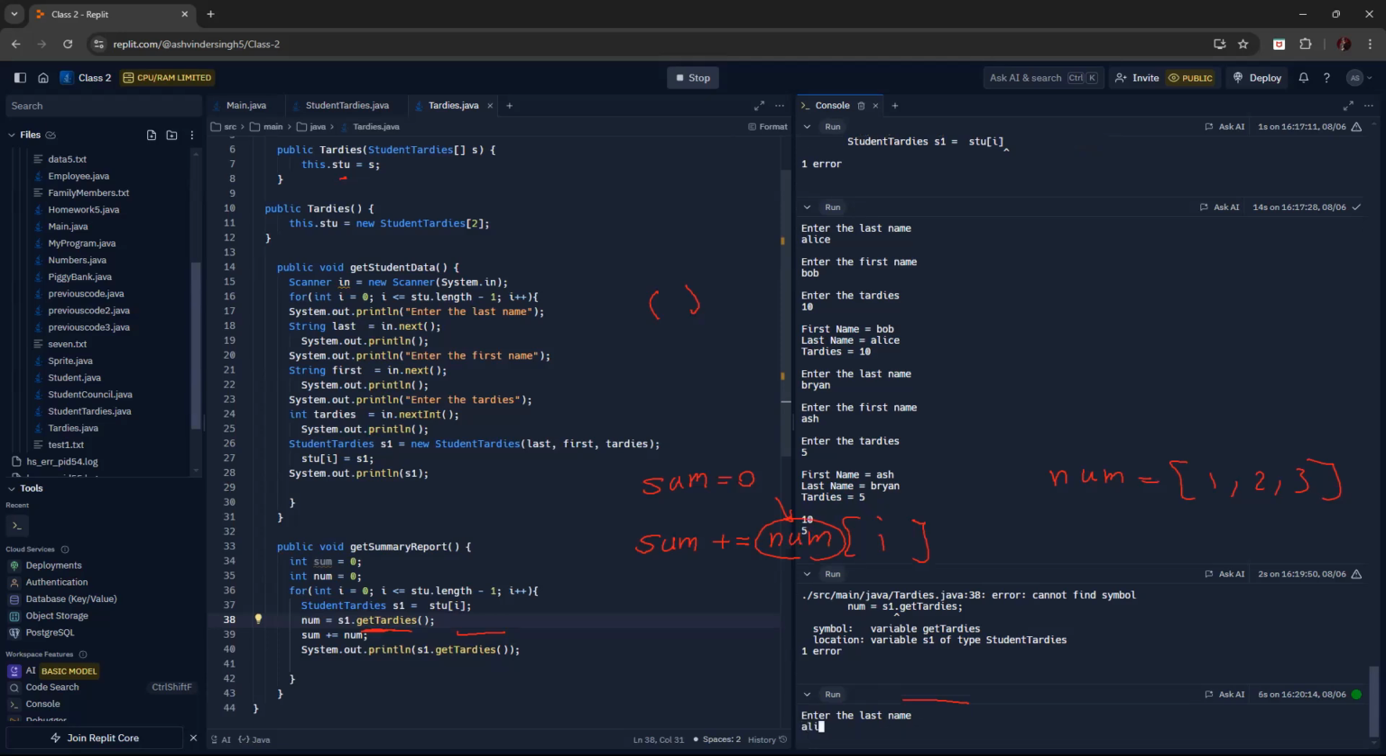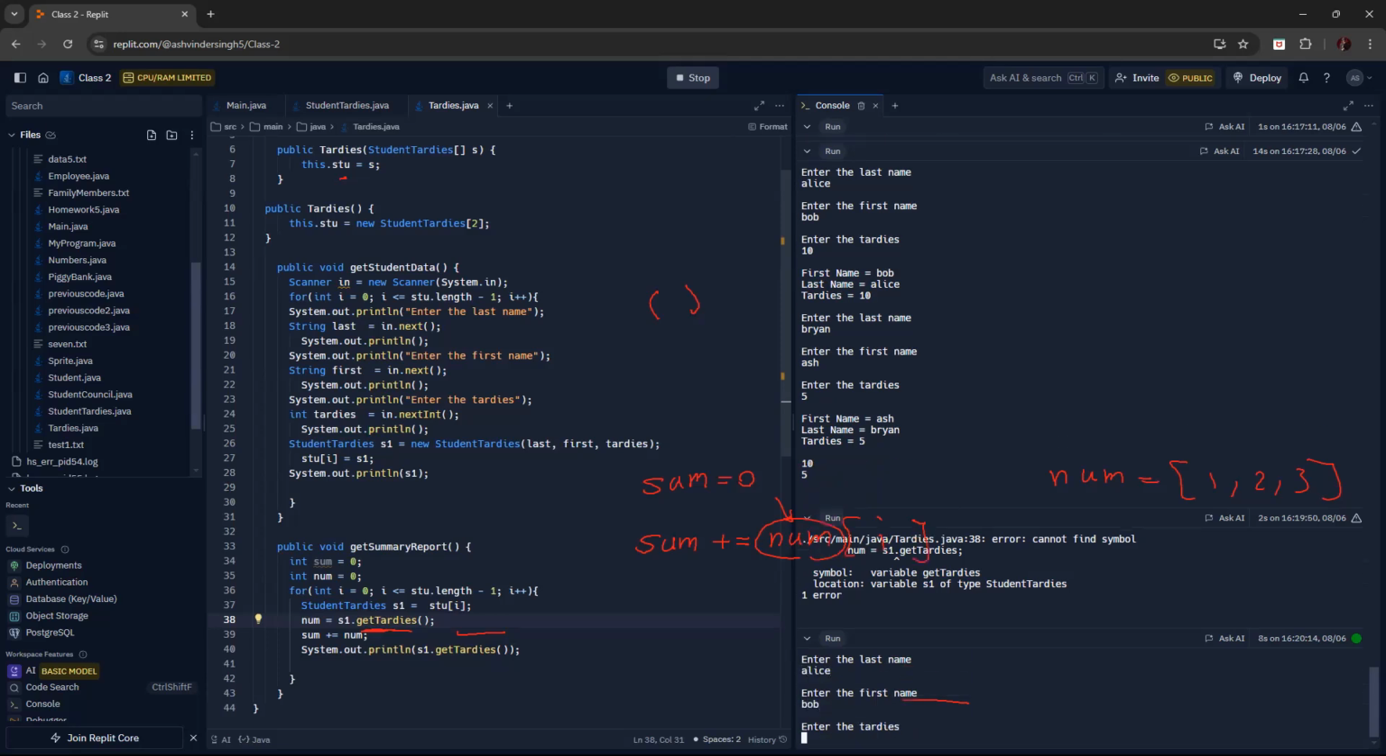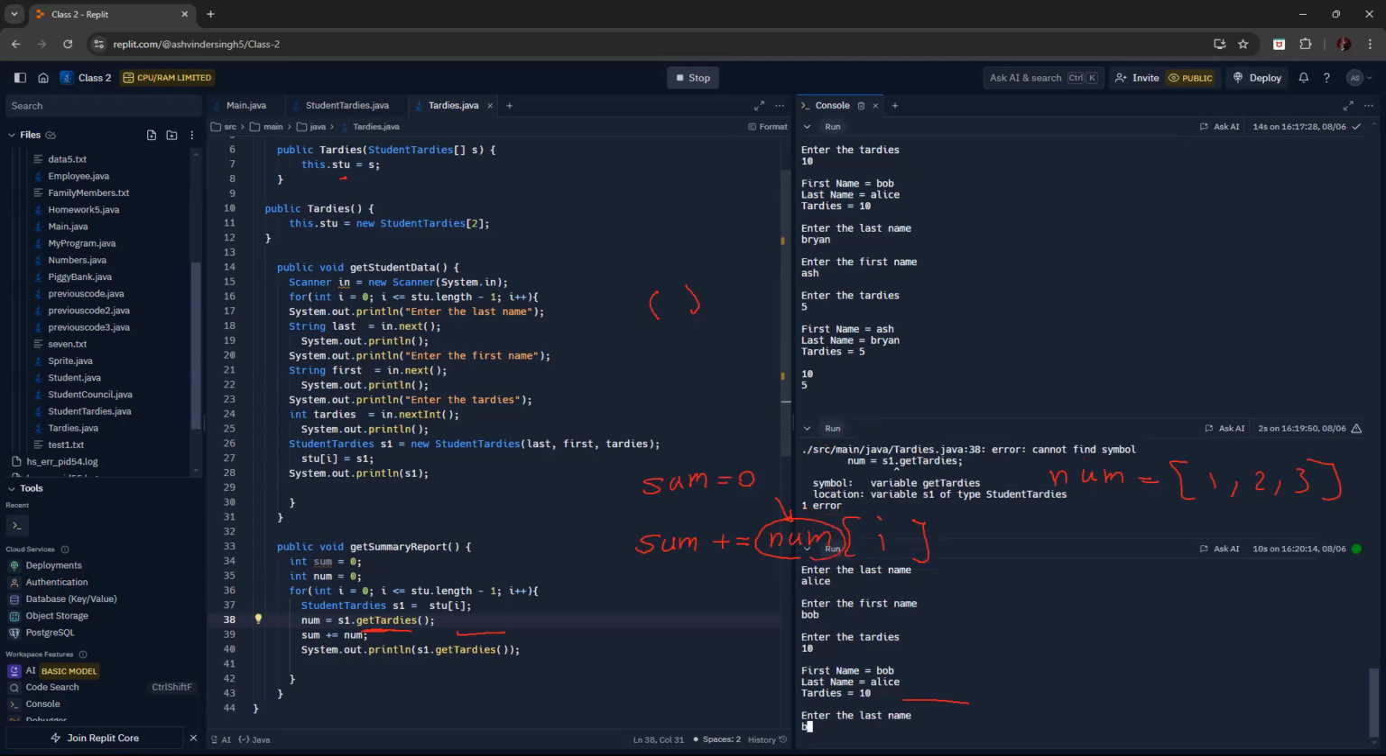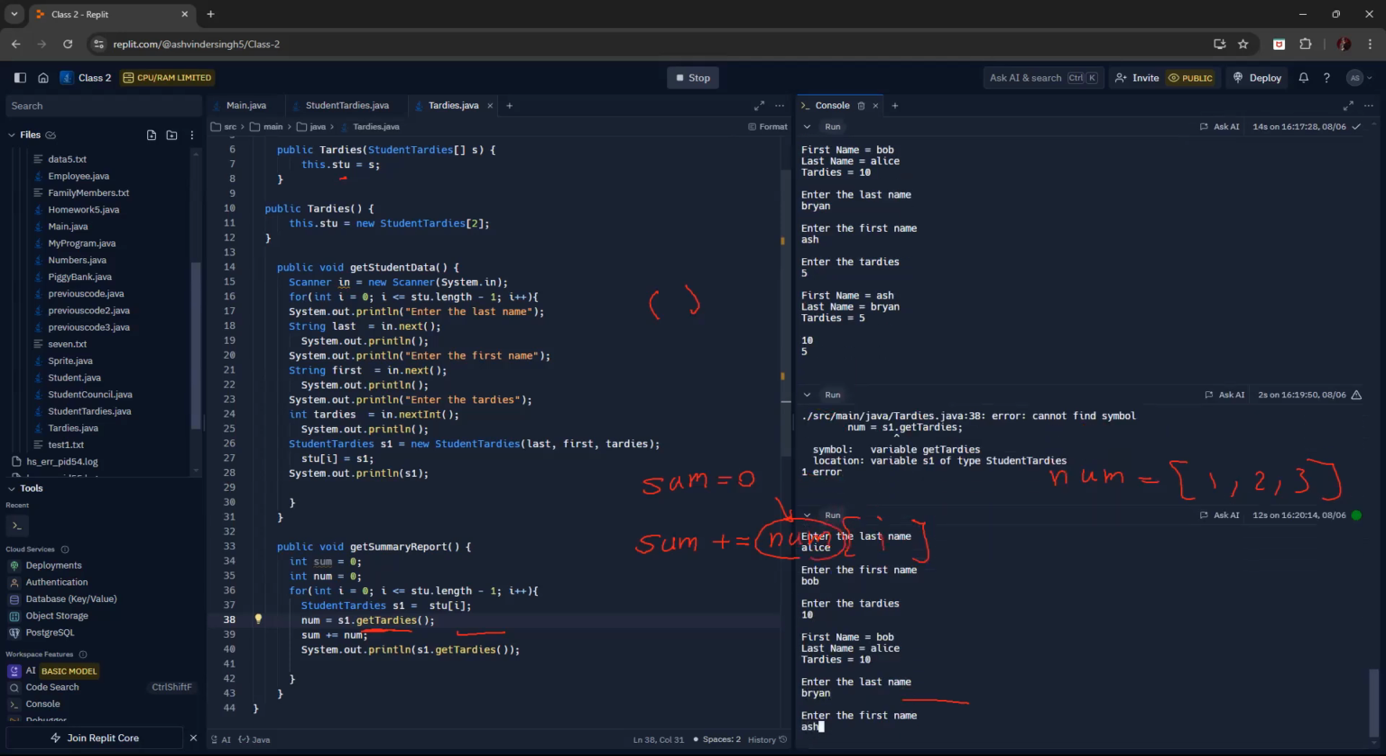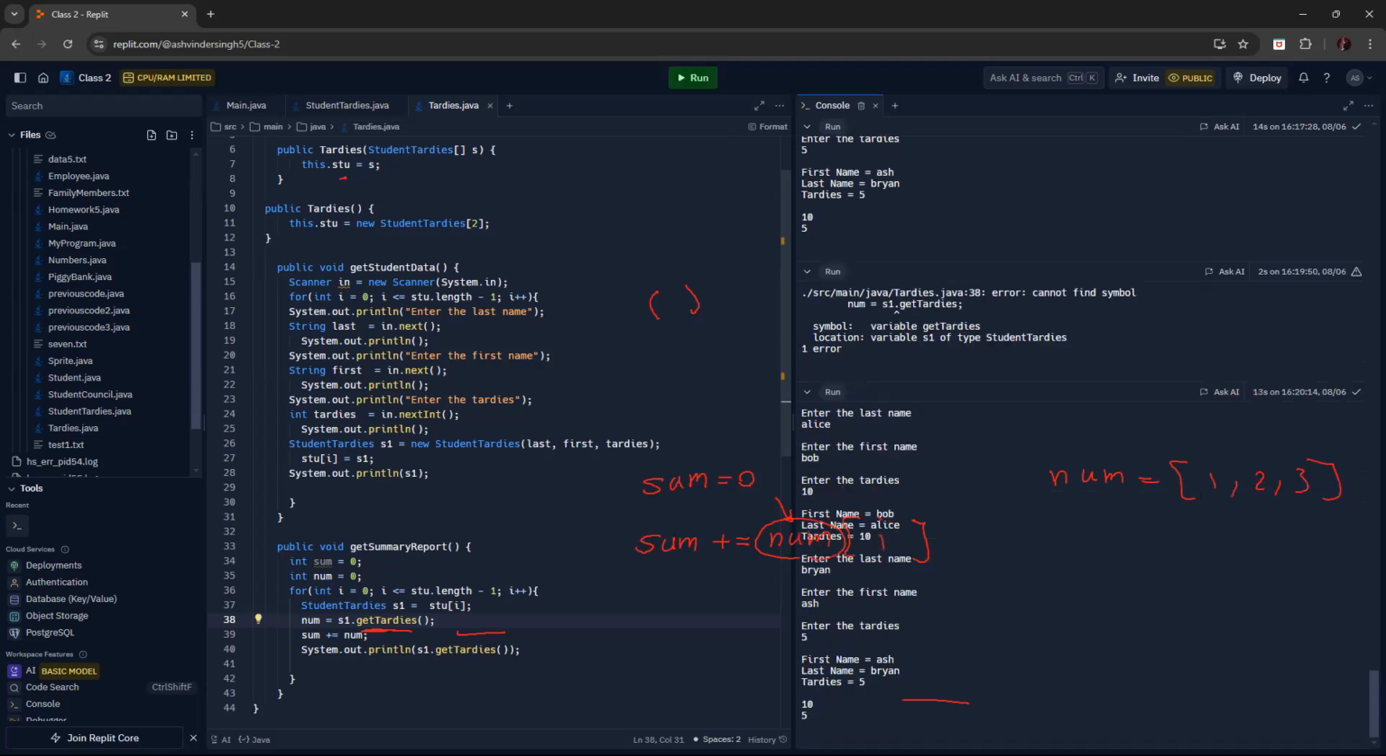Okay. Yes, but I didn't print the sum. You should print the sum actually. I don't need to print this, right? You don't need to. No, you just need the sum. Okay. I need to type everything.